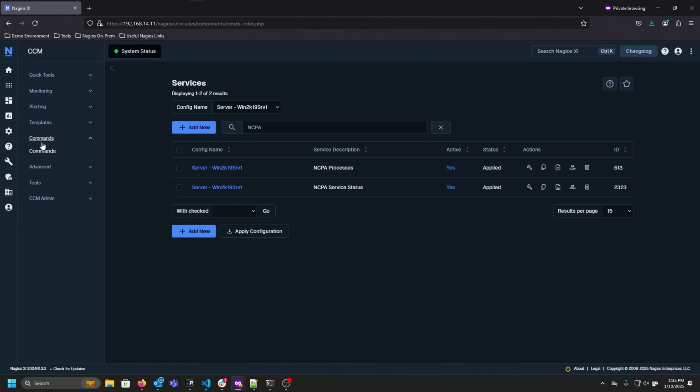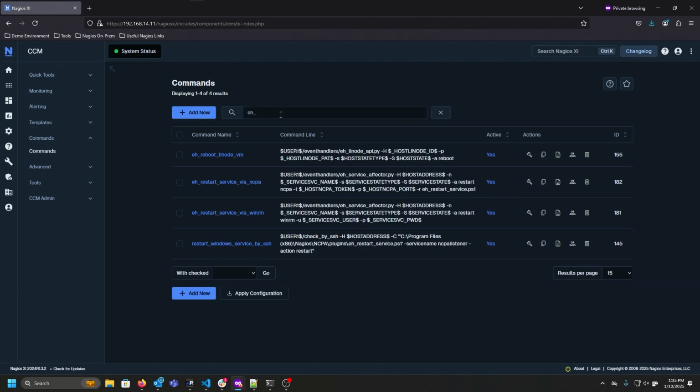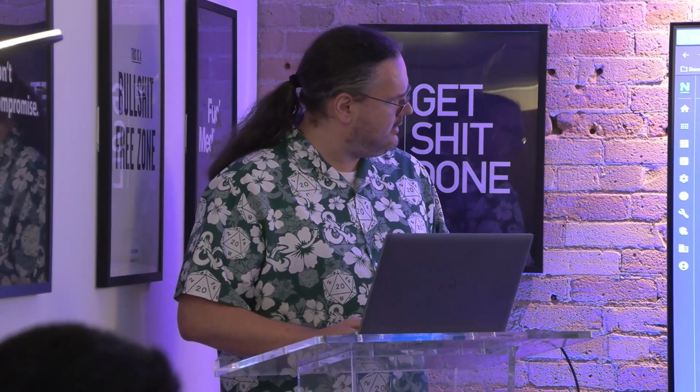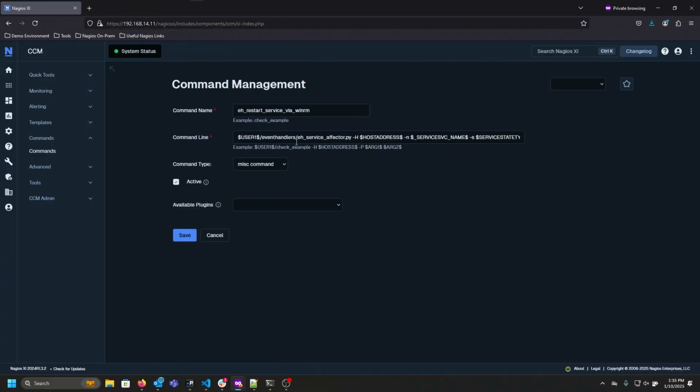I'm gonna go take a look at that command here real quick for my event handler. One of the things I like to do when creating commands is give a prefix. So like a prefix of EH, that's an event handler. Helps you find things when you don't know what they're called. So, interesting thing here.